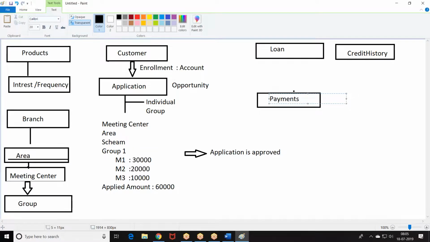That is going to be payment. So whatever the payments received, that will be received through bank, received through check, received through agent. That should be automatic.